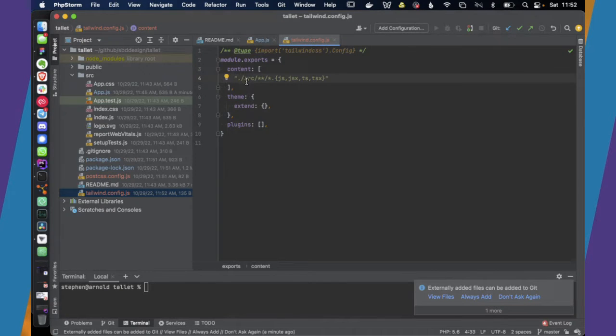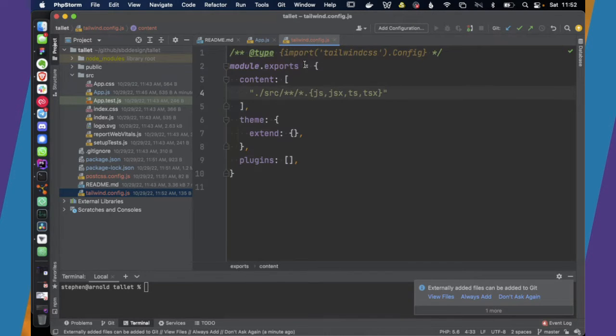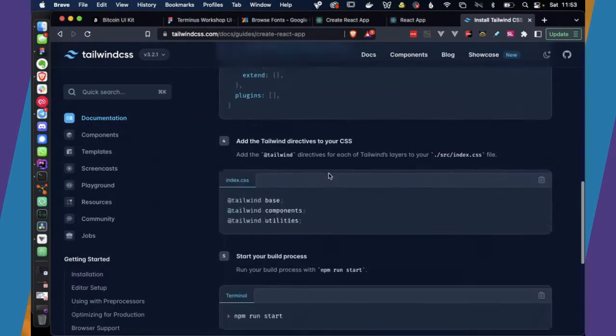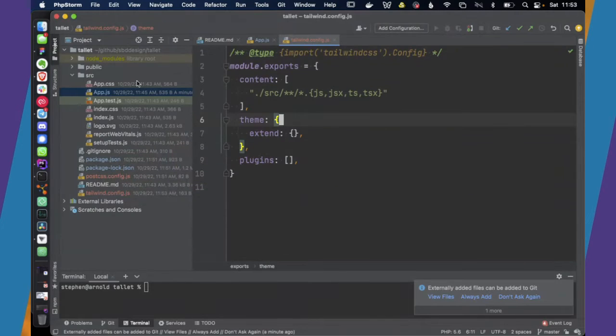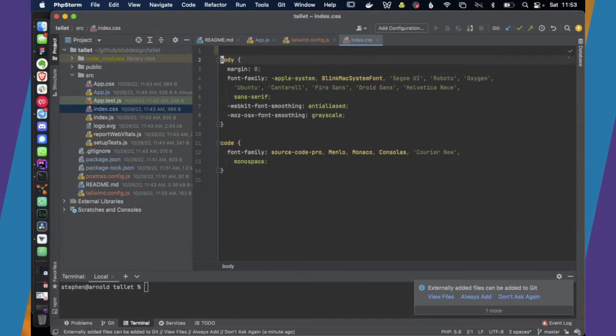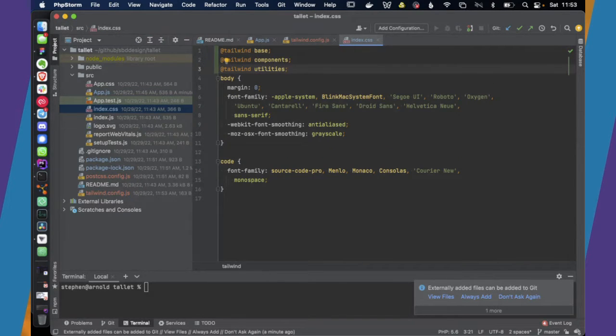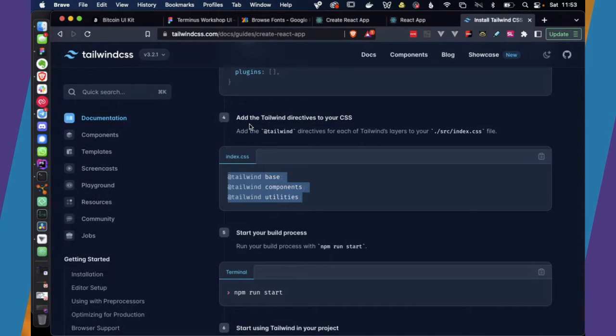But basically, what we're saying with this line here is find anything. Let's see, I think I can blow that up a little bit. We're saying find anything that's in the source directory that ends in JS, JSX, TS, or TSX. So our app.js will work there. And I think that's all we needed to do. Let me just double check the setup instructions. Oh, this is important. We need to add these Tailwind lines to our index.css. This is going to import a lot of the Tailwind styles. And I think we're good.